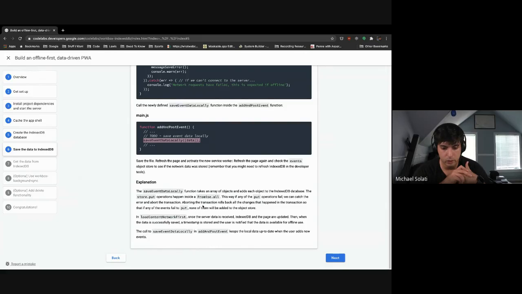In loadContentNetworkFirst, once the server data is received, IndexedDB and the page are updated. Then when the data is successfully saved, a timestamp is stored and the user is notified that the data is available for offline use. And finally, the call to save event data locally in addAndPostEvents keeps the local data up to date when the user adds new events.